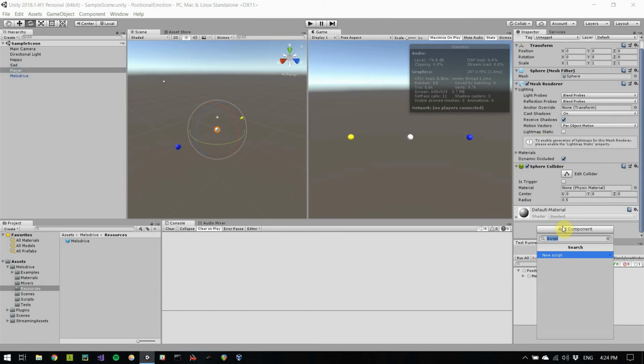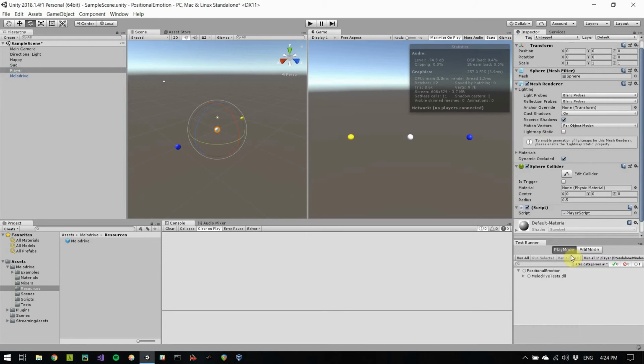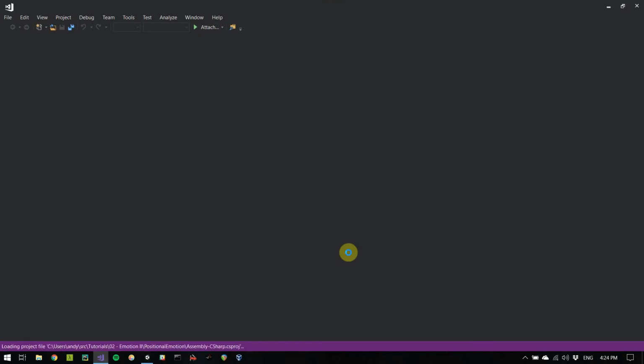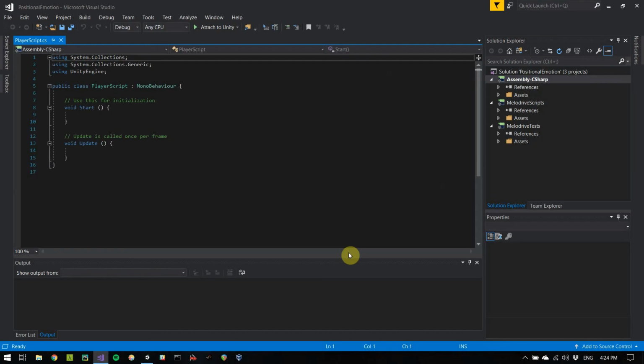So I'm going to add a component, I'm going to create just a new script here, and I'm just going to call this player script, for want of a better name. And then I'm going to go ahead and edit that script. So this player script is going to be doing all the work for us. I'm not going to create any other scripts in this tutorial.